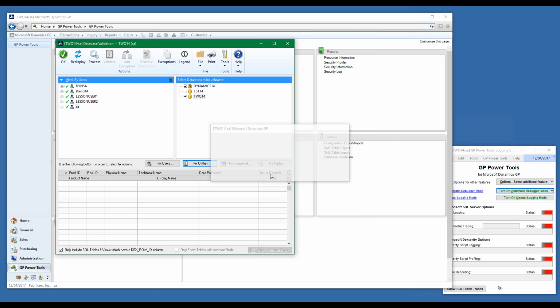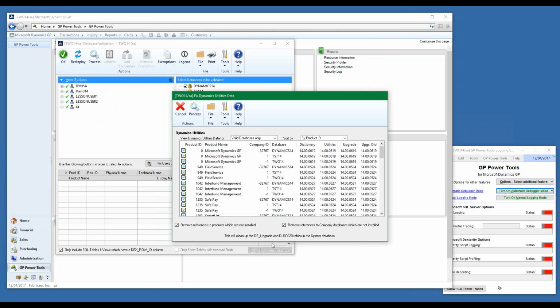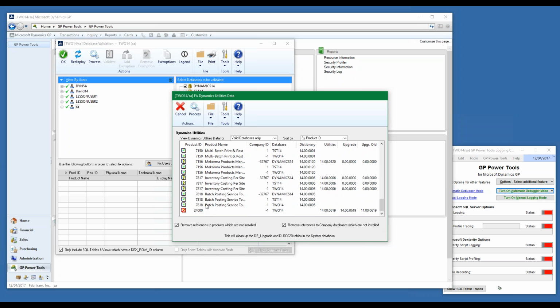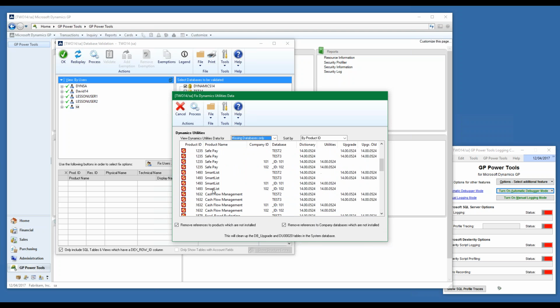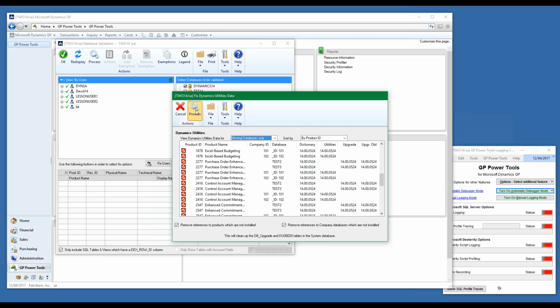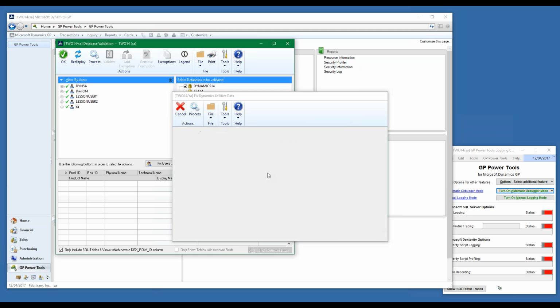Fix utilities allows us to look at the DB upgrade and DU20 tables, which are used by Dynamics utilities, and remove all the junk records from there. So anything for products that are not installed or companies that don't exist. If you actually look here, you see I've got some things that are wrong, and I've got some missing databases. So these are all junk records in these tables. I'm going to hit process, and that will clean that up.